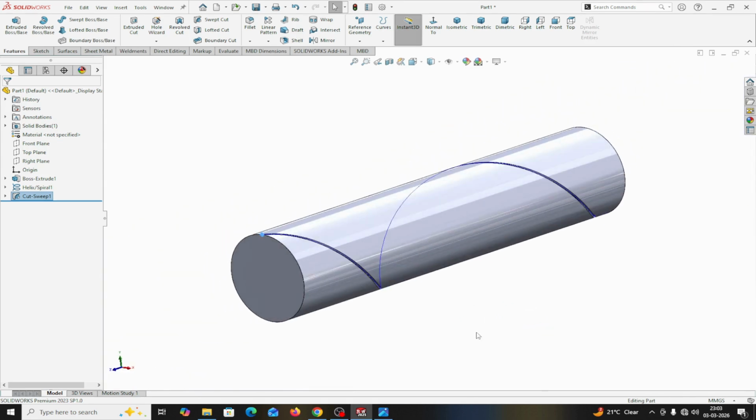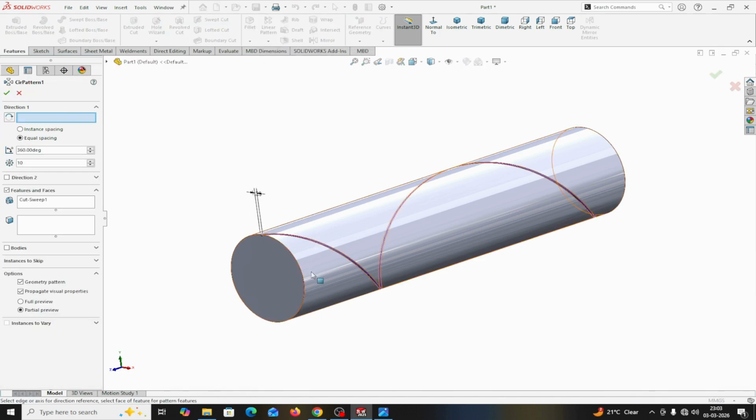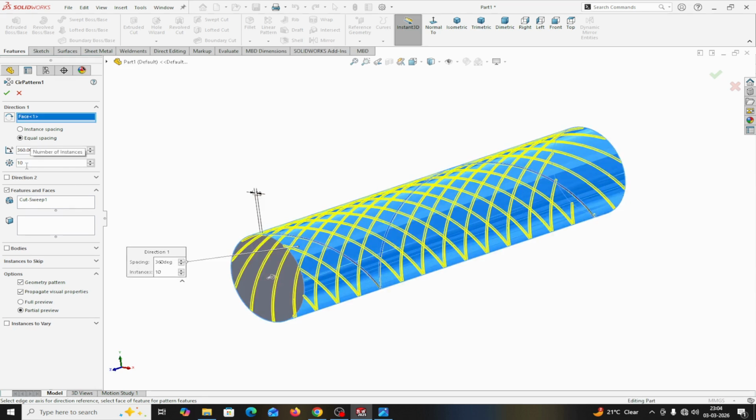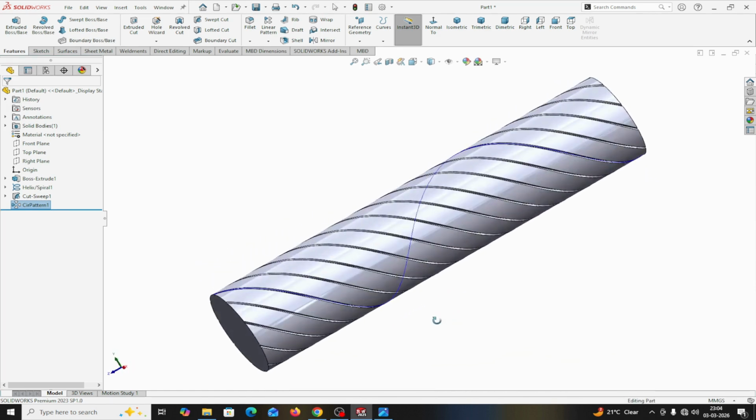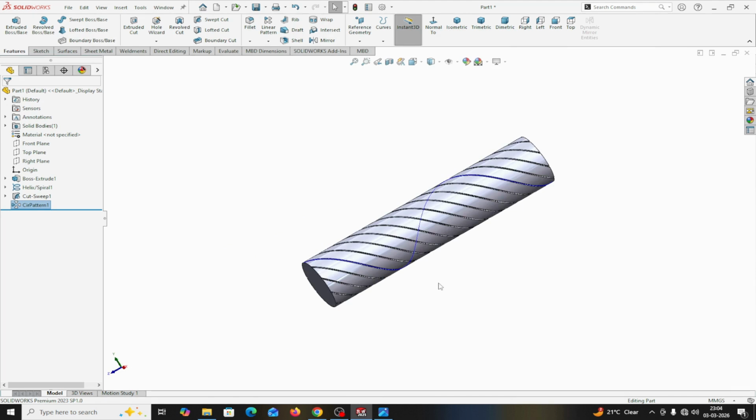Now I will make a pattern of this. In Direction, there are linear pattern and circular pattern. You can select the round circular face, or you can select both. Select the direction and the surface, and I am making 10 patterns around 360 degrees. The swept cut feature is automatically selected, and in the options you select Geometry Pattern and Full Preview, and hit OK. This is created. The purpose of knurling is to increase the grip of the part.